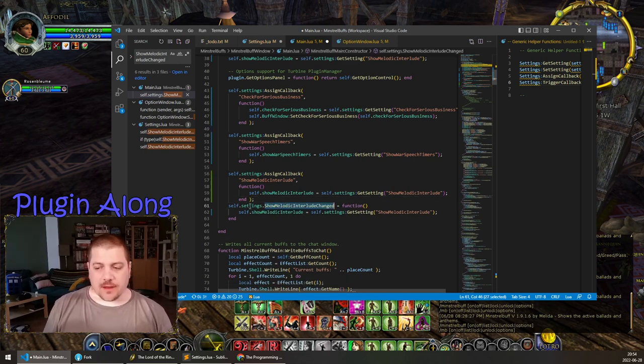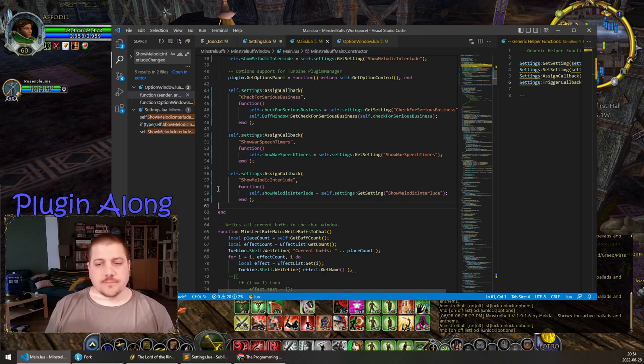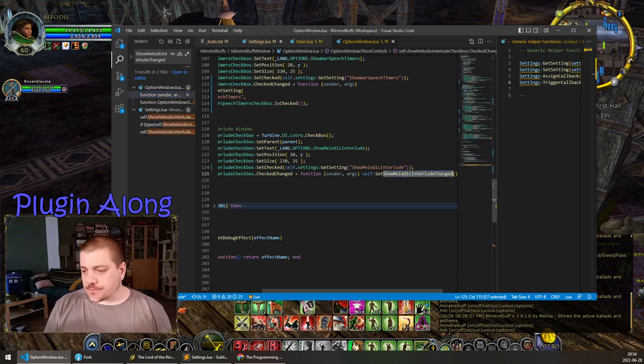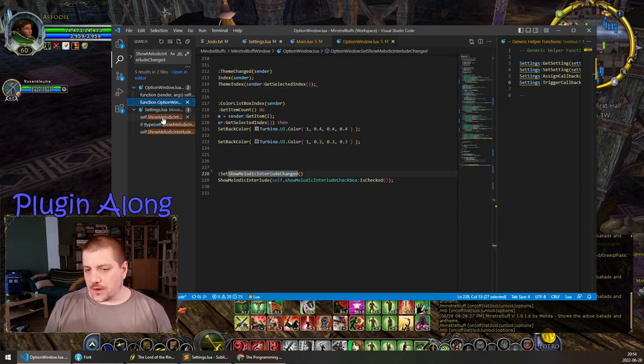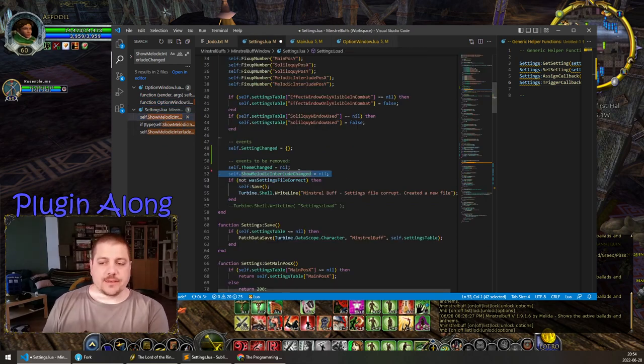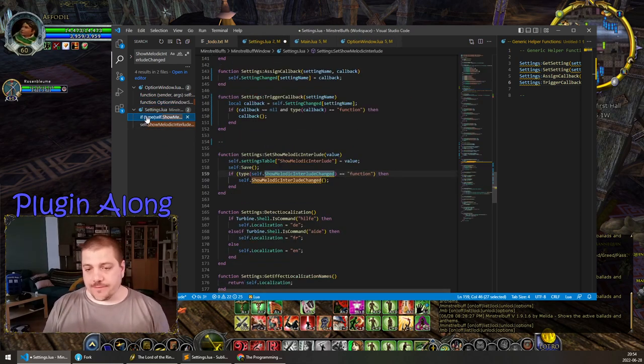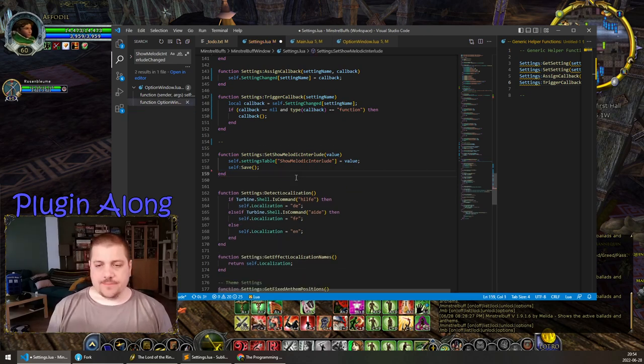Okay, so instead of calling or setting a value directly, we're going to go ahead and call assign callback using the show melodic interlude key and our anonymous function here. Where else do we have this? All right, we're going to circle back around to the actual variable itself. And then in here, we can go ahead and pre-delete that. What else do we have? Just the options window. So we can go ahead and come into the setter and start doing that.